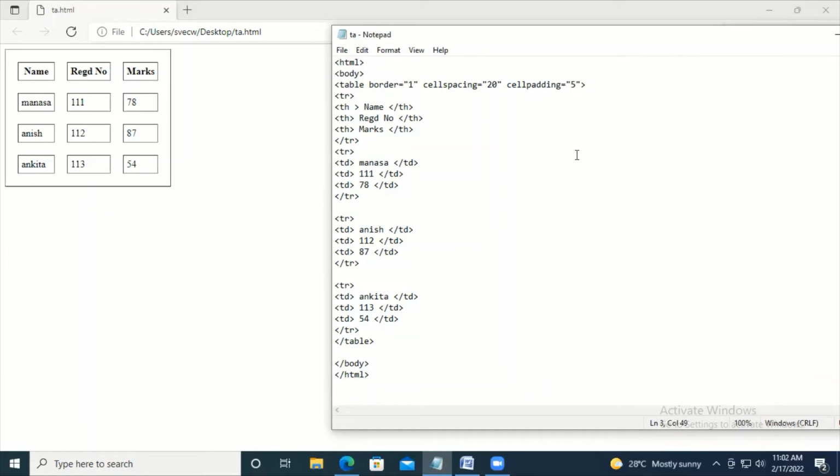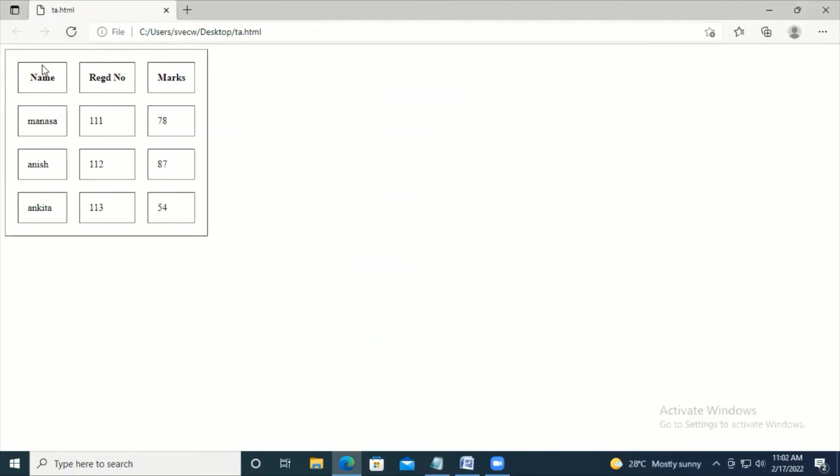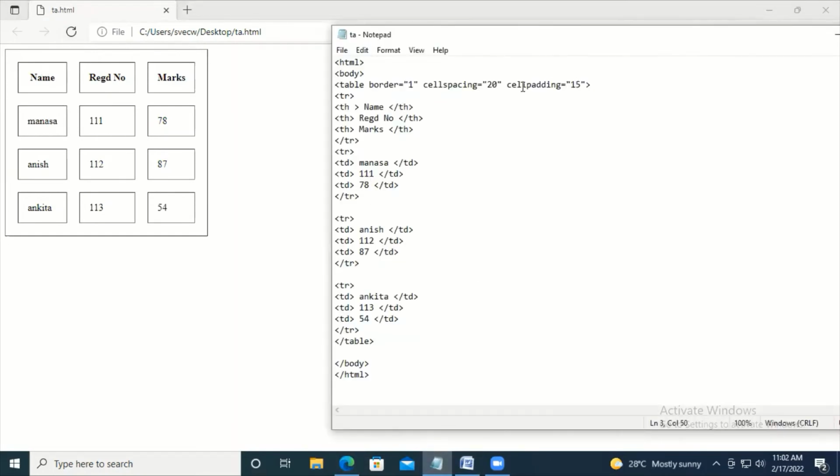Let me increase this. I am saying it is 15 pixels. So within the cell there will be more space added. Within the cell you can see that now it is 15 pixels. So this is the difference between cell spacing and cell padding.